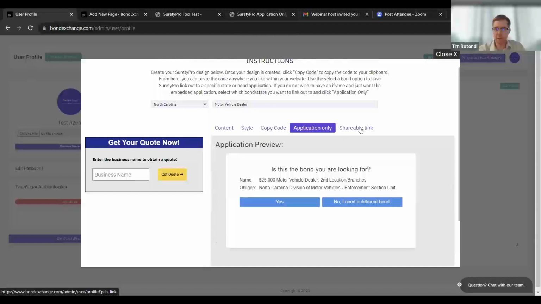We also have a shareable link option. So you can actually copy a link to this application where you can put it in your email footer. You can put it on social media. If you ever want to text it to your customers, you can do that as well. That shareable link option is completely white labeled for agency's branding, but it's not embedded because it is a shareable link.